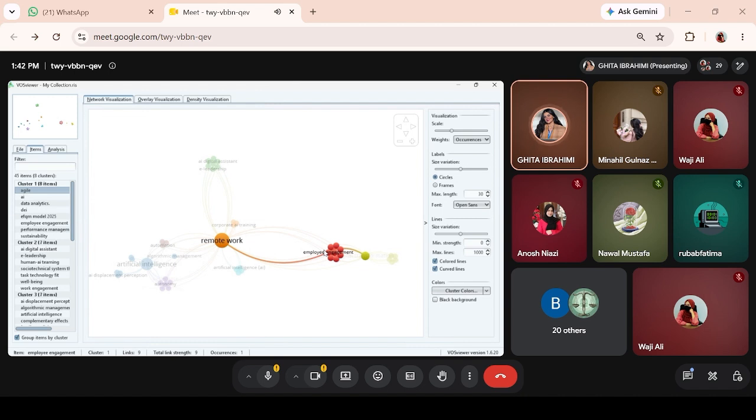Okay, so the first network visualization. This is the default view that most researchers are familiar with. It displays all the nodes and all the links color coded by cluster. This view is ideal for understanding the relational structure of the field, which keywords are central. For example, here, the most central keywords are remote work and artificial intelligence, normally.